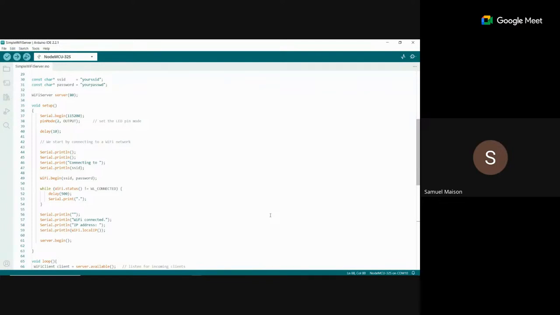So give me some time to connect. The DHT11 has three pins. The ground goes to the ground of the ESP32. The plus goes to 3.3. Then the data pin goes to, per my line of code, I chose GPIO 26, so pin 26. So I have it connected here.